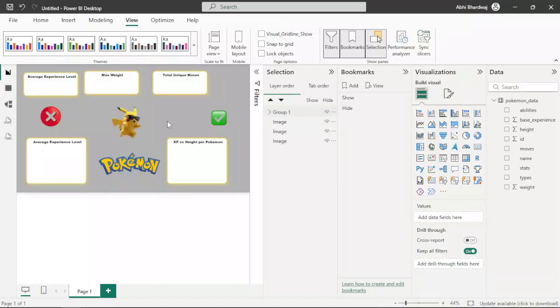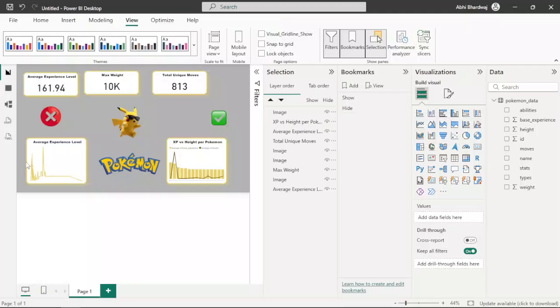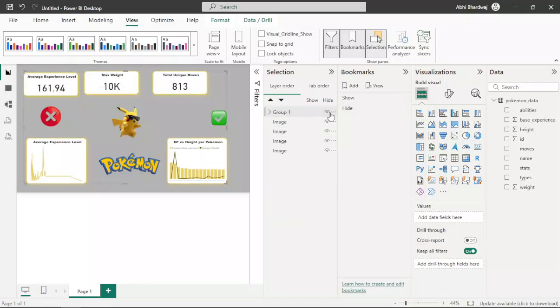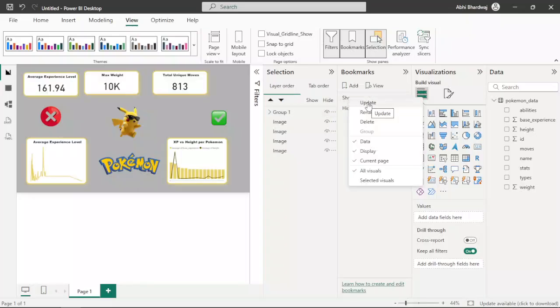Just a second. I mistakenly selected PNG as well. So let me select this, this, this, this, and this. And let's group. Done. So now hide it. Let me update the hide bookmark. And now let's show it. And now let's update the show bookmark.